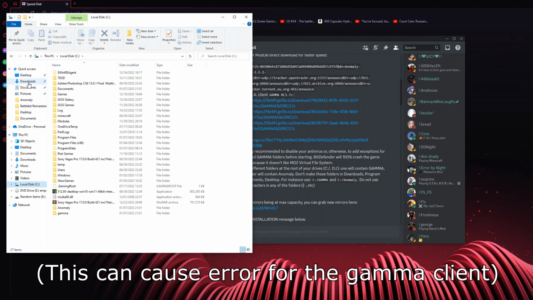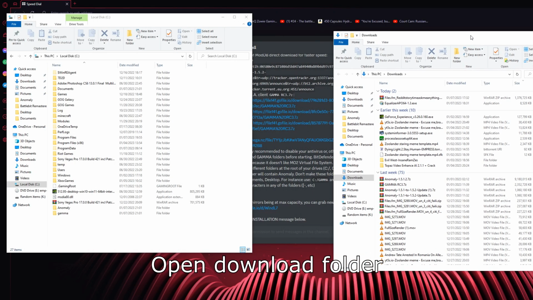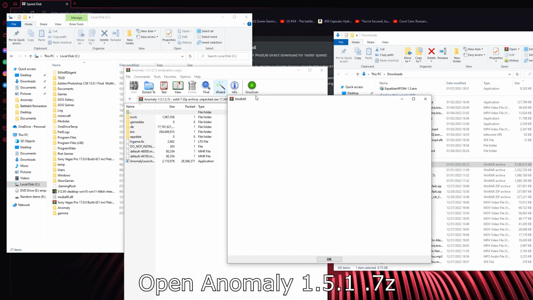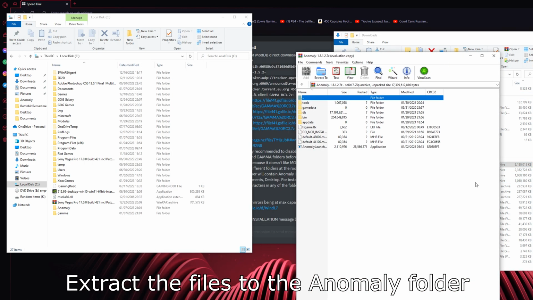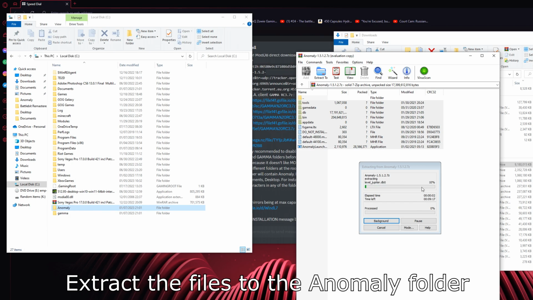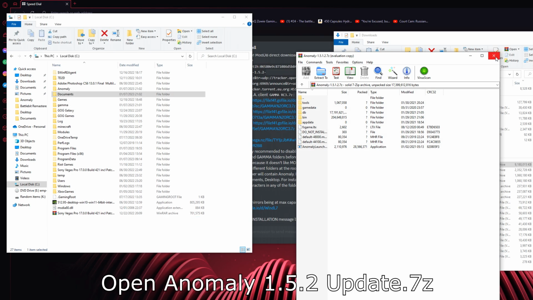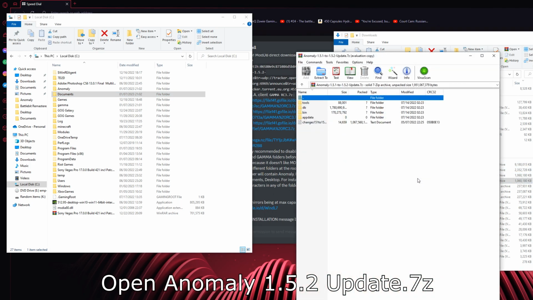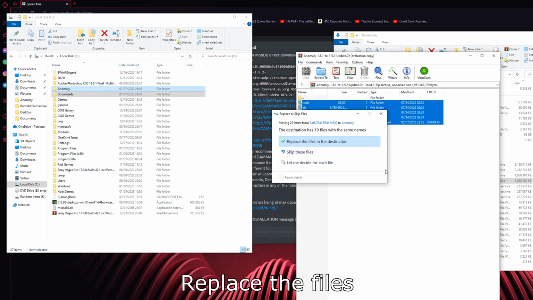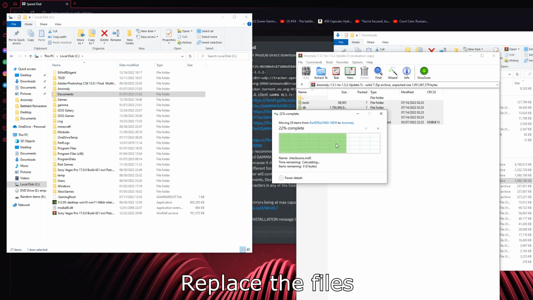So after making the folders, you go to your downloads folder and open up Anomaly 1.5.1 zip file. Here you select all the files and just drop them in the new folder, in the Anomaly folder. This will take a minute or two. After that is done, close the Anomaly folder and open the update folder. Here you select all the files and drop them into the Anomaly folder. After that is done, it will ask you to replace the files and you just click replace.